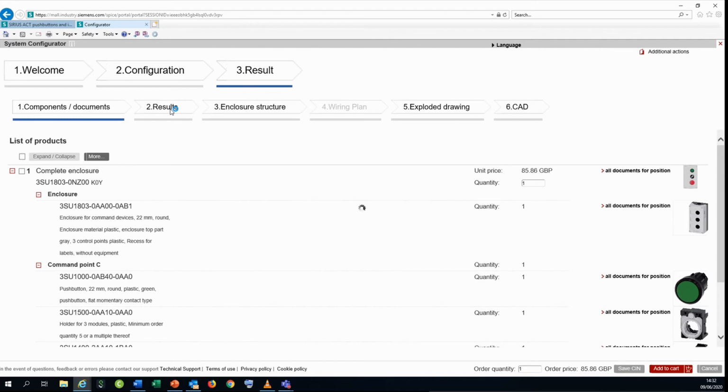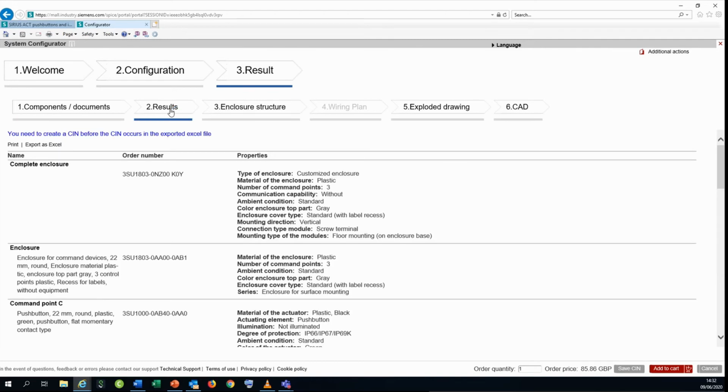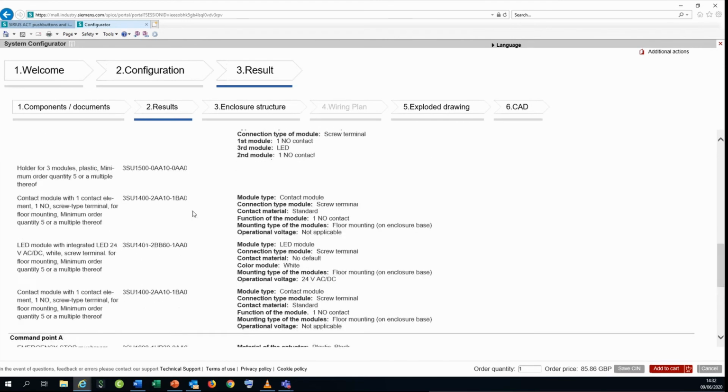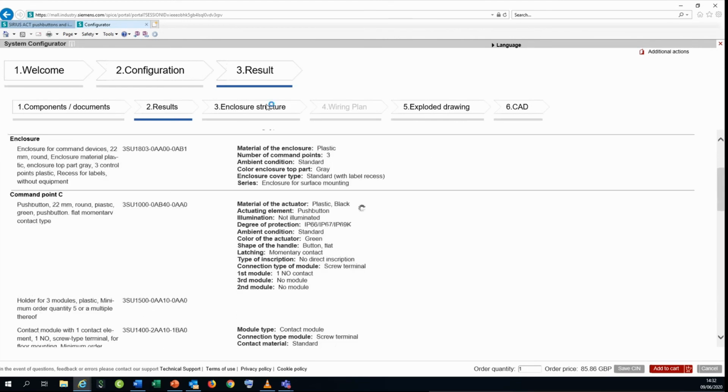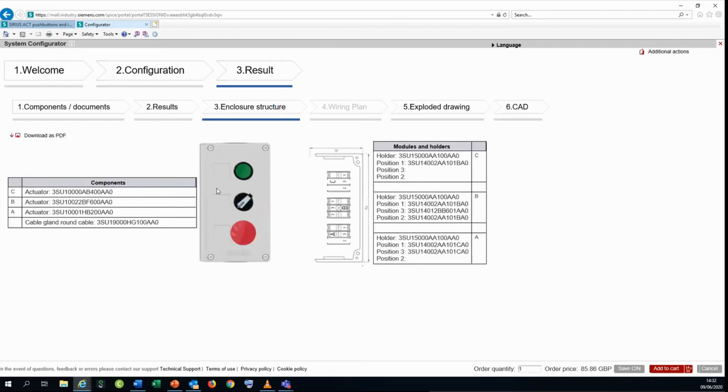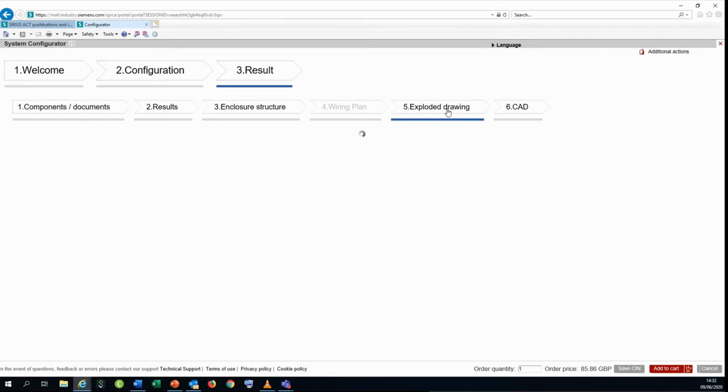There are further tabs that you can see along the top. So this again gives you information on the products that have been selected inside the enclosure. We also have the enclosure structure as well. So we can see the front of the enclosure, and then we can also see inside the enclosure. Again, this can be downloaded as a PDF. And then we have the exploded drawing as well.